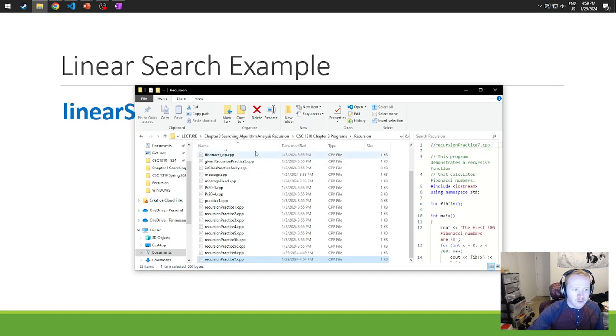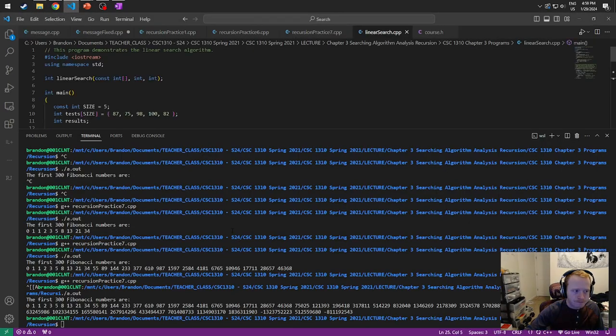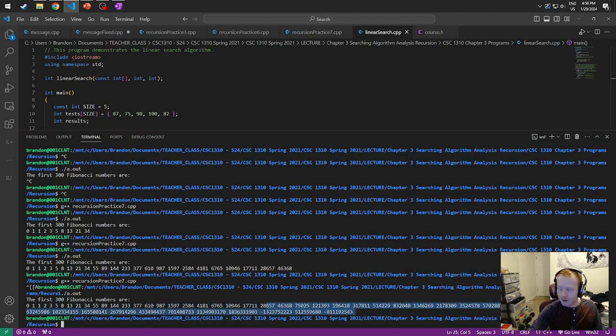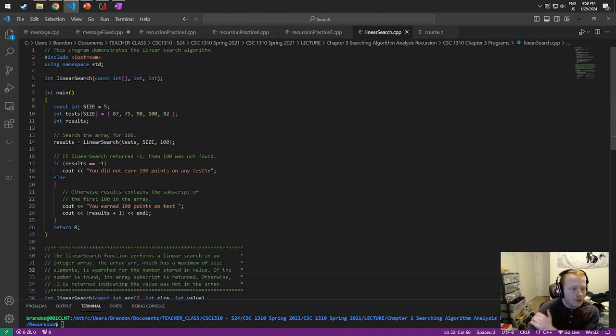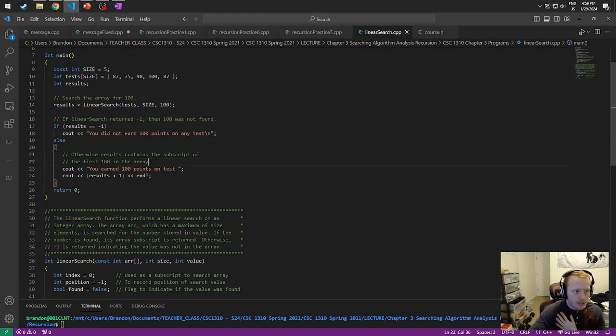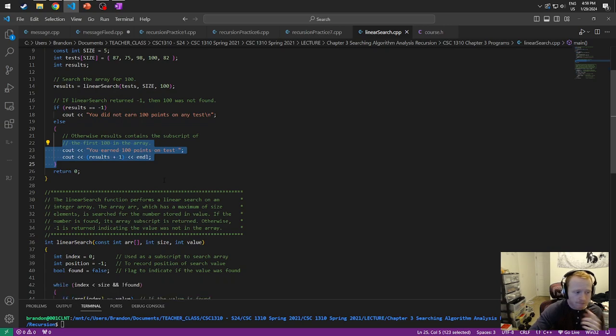Linearsearch.cpp is the example we will be looking at. Oh my gosh. The Fibonacci numbers worked, and we hit integer overflow. That's always fun. So, looking at it, we have an array, 87, 75, 98, 182. We look for 100. We pass in the array and the size of the array. And then either we don't find it, or we find it.